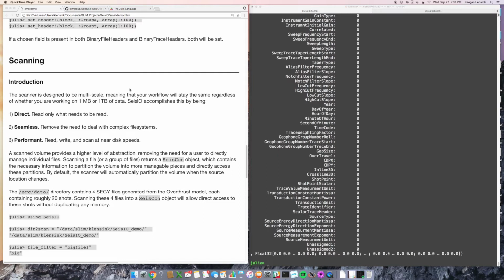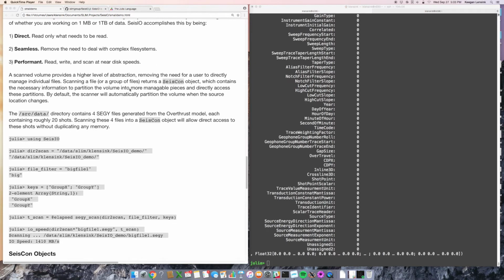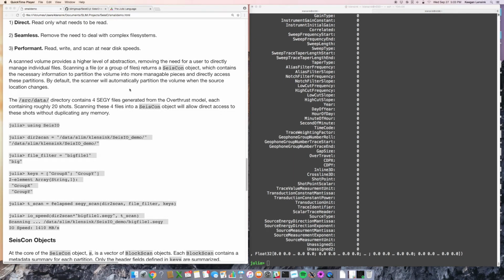It's seamless, meaning that if you're dealing with directories with hundreds of files, you shouldn't need to go select files for loading based off the file name. You should be doing that based off the metadata, and it's performant. It's parallel, and it's out of core, meaning that there's no limit to how big the file can be. And as long as your file system can handle it, you can distribute it across workers and have multiple files being scanned at once. So this object that's returned is an out-of-core object. It doesn't contain the data. The data is left on disk in the original SEGY files.